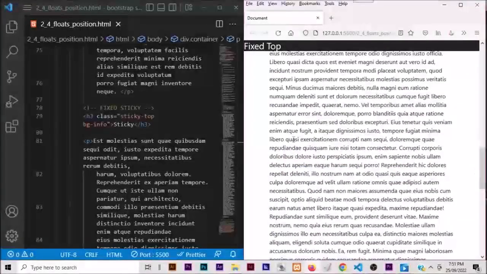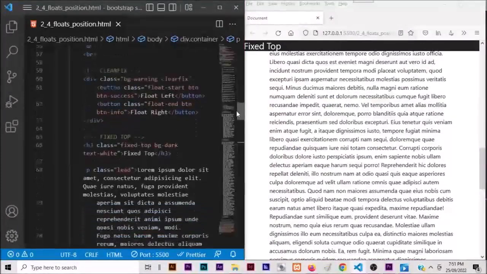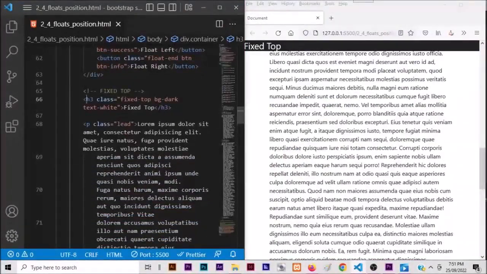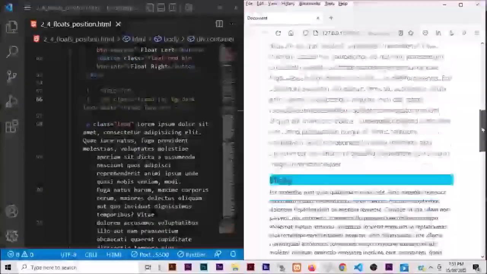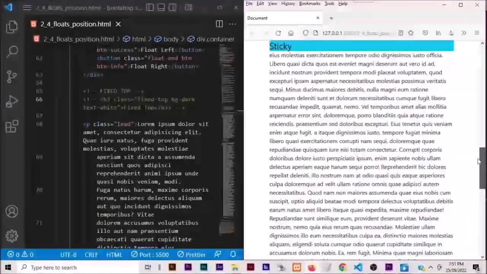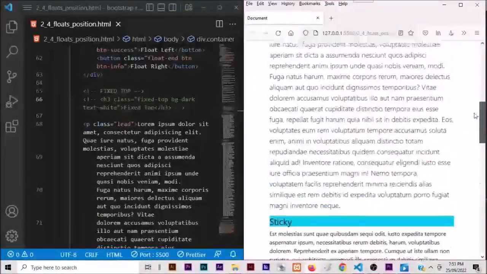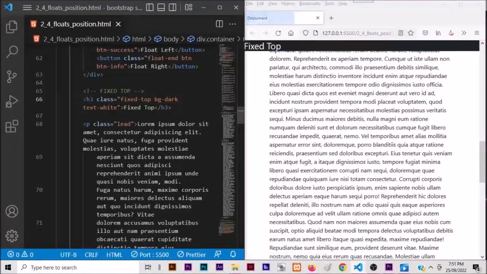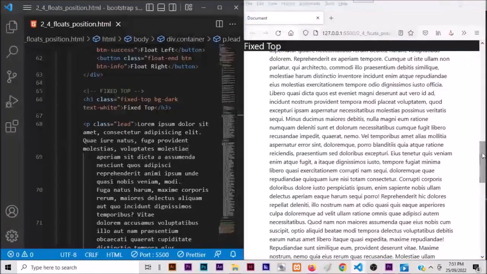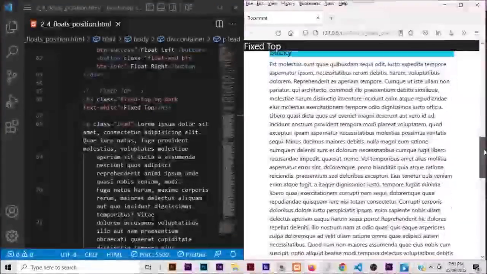So we will not see it now. Let's comment this out so that we see the sticky-top properly. You can see it can stick to the top. So let's uncomment this now. Good. See the function of sticky-top.